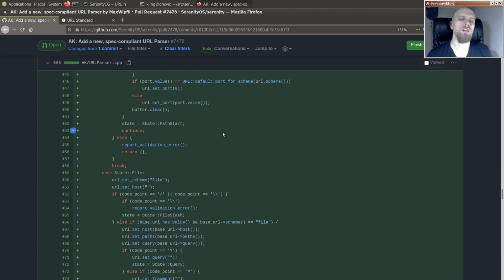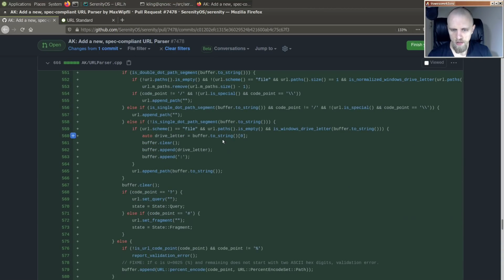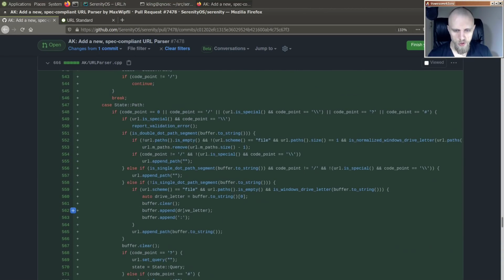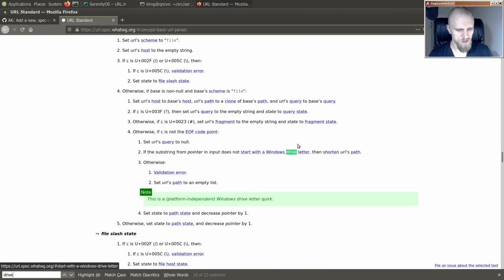So I think the general outline looks fantastic here. Oh, drive letter. That's interesting. Drive letter. I guess that's a Windows drive letter. I didn't realize that those were in the specification. I got a drive letter.